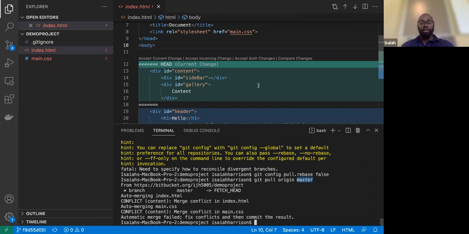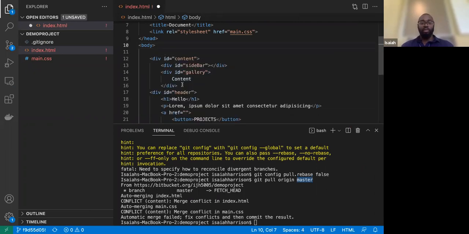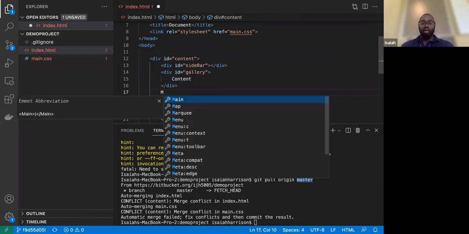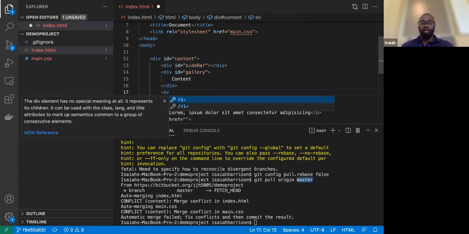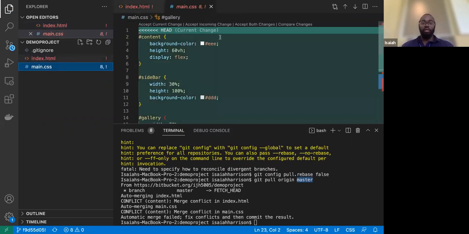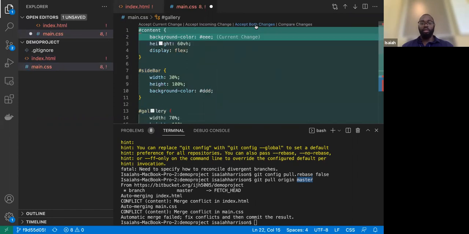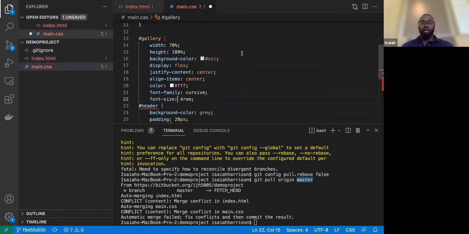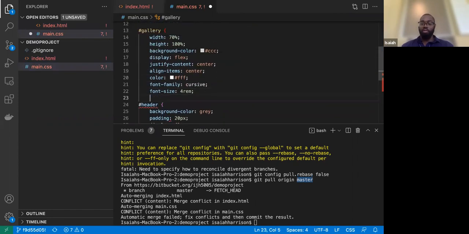I'm going to accept both changes. Let me fix this again to have a closing div tag. Not that. Okay, save. Let's go here. Let's accept both changes. And I put this closing bracket.